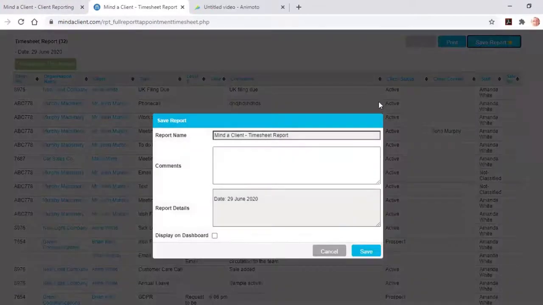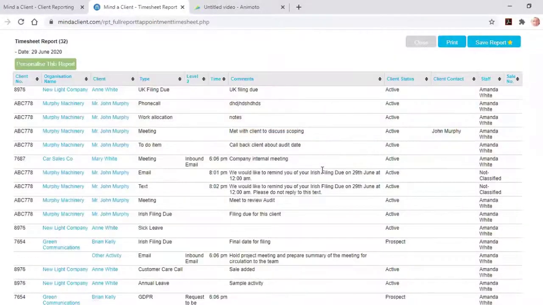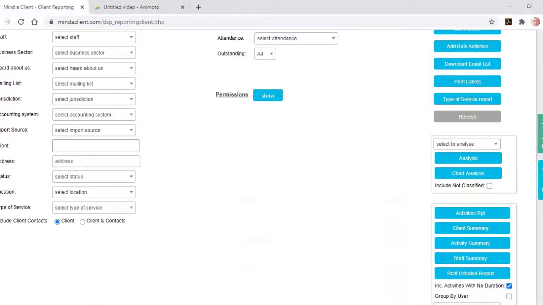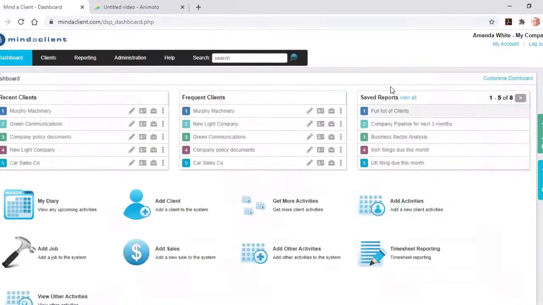And I want to save this report. I can give it a name. Outstanding list. I want to save it on my dashboard. And I click save. It saves this particular report to the dashboard. So if I was saying, show me all the activities that are due in the next 7 days, if I look at this in a month's time, it will still pick out the ones that are due in the next 7 days. If I click back to my dashboard, I will now see the saved reports. So here's the outstanding list, the one that I've just created.